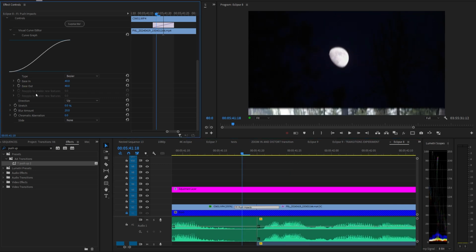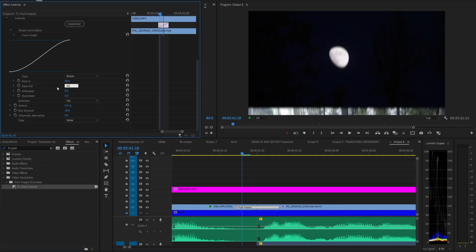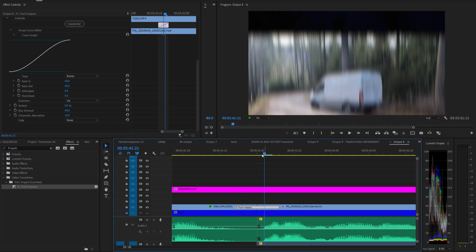You can see that these presets are pretty old. There are 2 parameters missing, so I'm gonna make new ones. I think a blur of 20 is too low, so I'm gonna increase it to 40, and I'll add just a little bit of chromatic aberration.